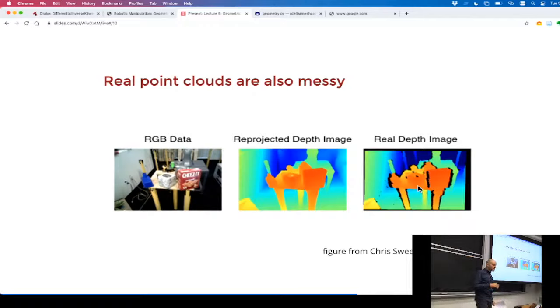There was a great project actually by the same Facebook group where they were mapping the inside of homes, and they wanted to build these beautiful 3D maps of indoor homes, right? And the problem is people have windows and people have mirrors, so they had a very clever trick for figuring out how to work with mirrors and windows. I'll actually talk about it later.